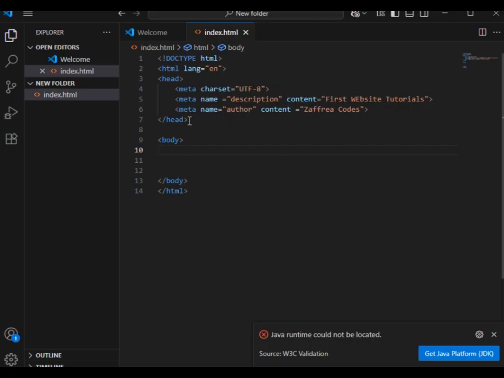From this body, the first thing I'm going to explain is headings. Heading is h. We have h1, h2, h3, h4, h5, h6. I've clicked on h1, and then let me type something in it. Let me type hello world.